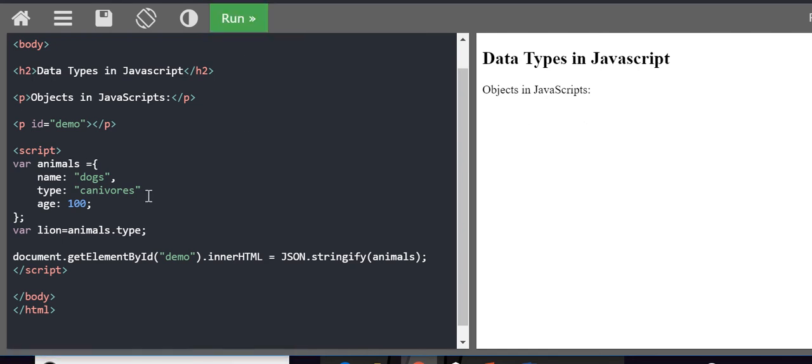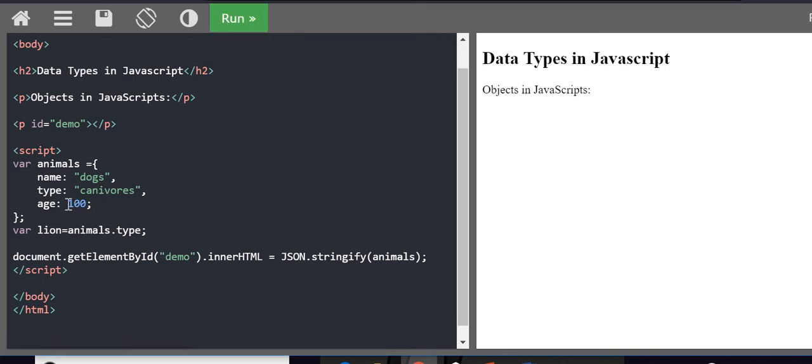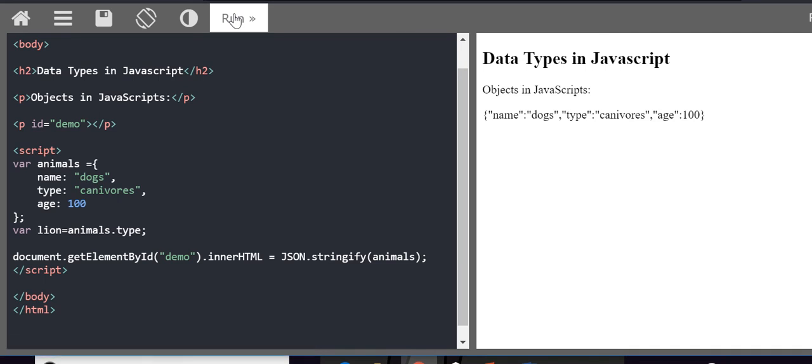What's wrong? Okay, no comma here. That is one funny thing: if any single thing is missing, everything will go wrong. Still not working. What has gone wrong? That is one strange thing about JavaScript. Every little thing matters. Every little character and symbol matters. You have to know where they belong. If just one symbol is wrong, everything goes wrong. So this is object in JavaScript.